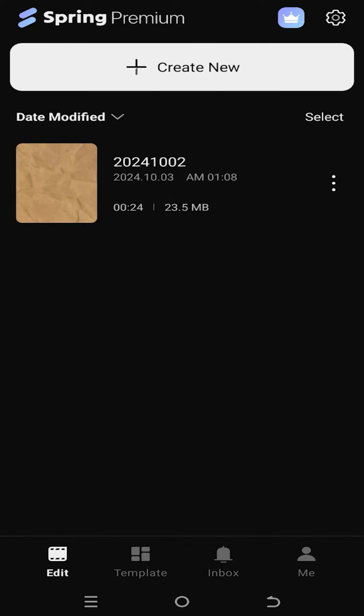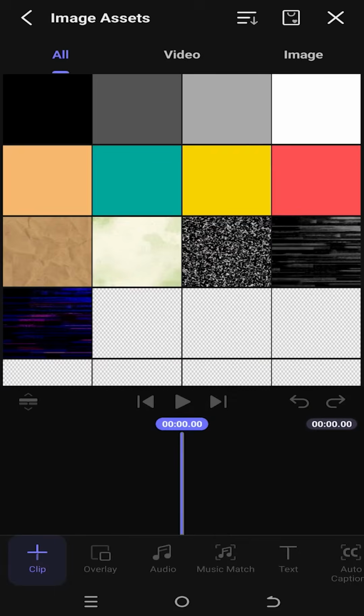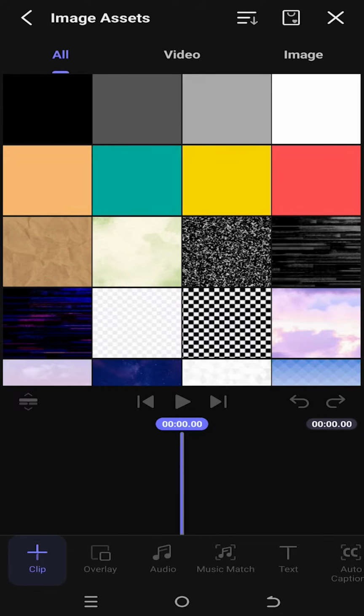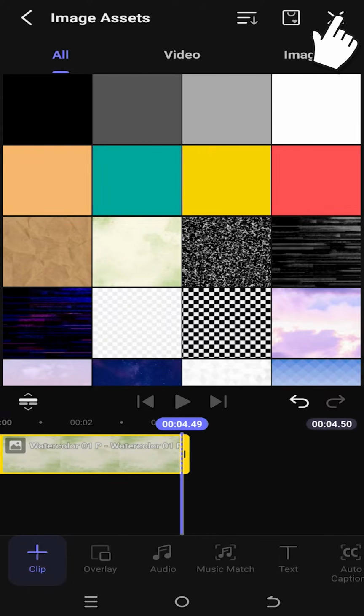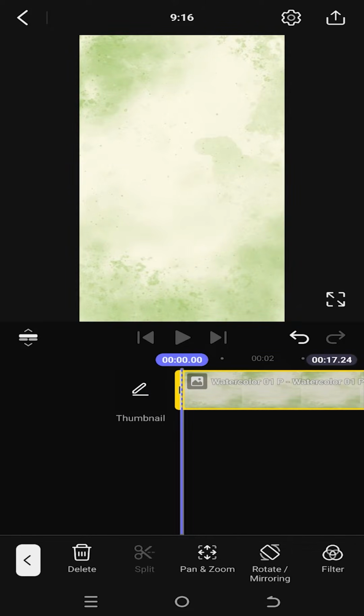So guys, we are inside the Spring app. Let's make a new project. Image assets. Then the background you want. Tap on the top right cross button. Now we are inside our main project.